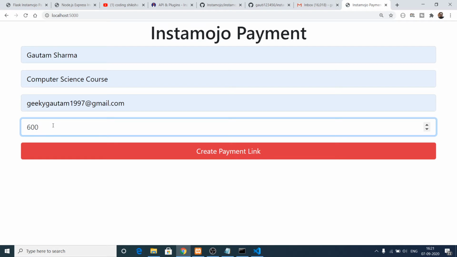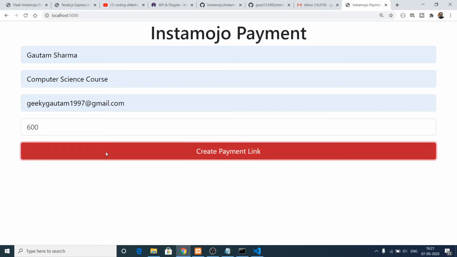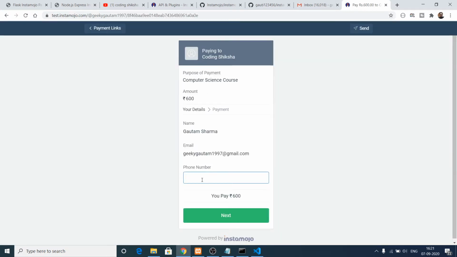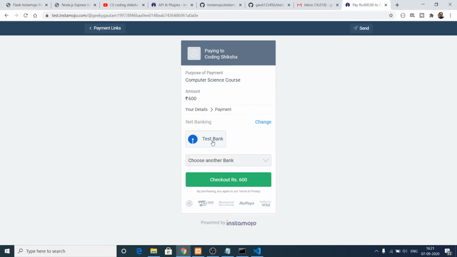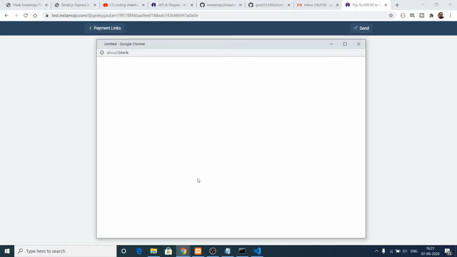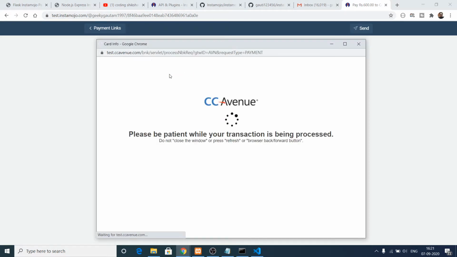In the last three tutorials I have shown you how to implement this in Node.js, in pure JavaScript, and also in PHP. Now this is a Python tutorial. If you click the create payment link, it will again redirect you to the same website. Here this will be a modal box of InstaMojo. Here you need to enter your phone number and then you can just select net banking, select your account, and obviously we are running in a test environment, we are not at production level. So this is just a fake transaction happening.